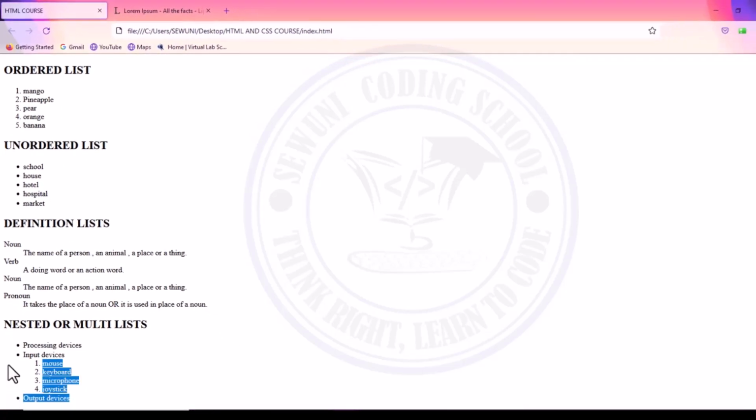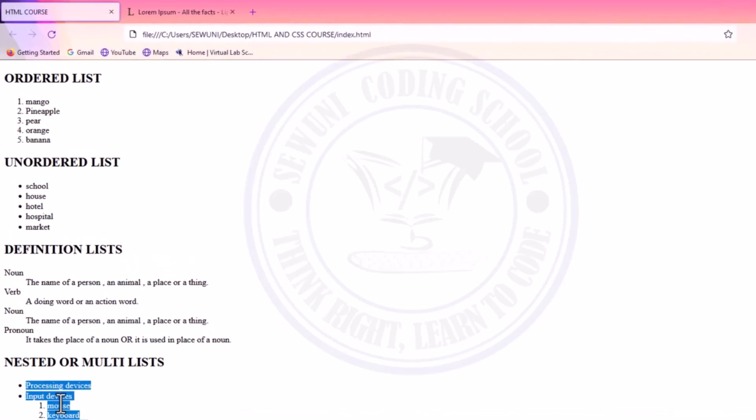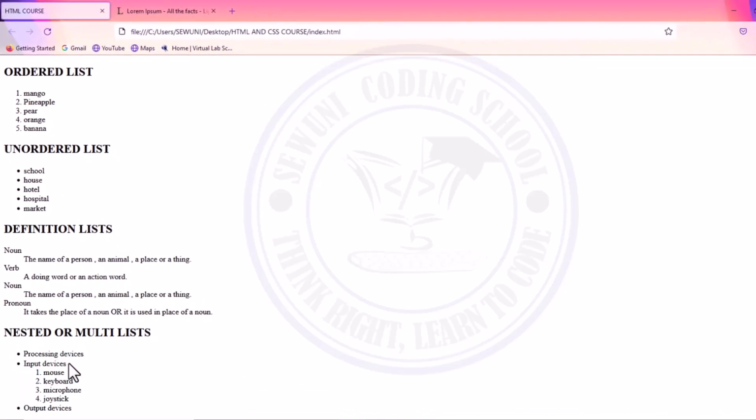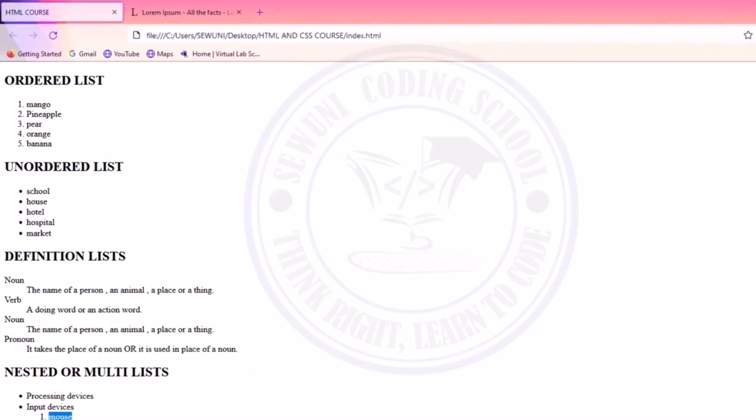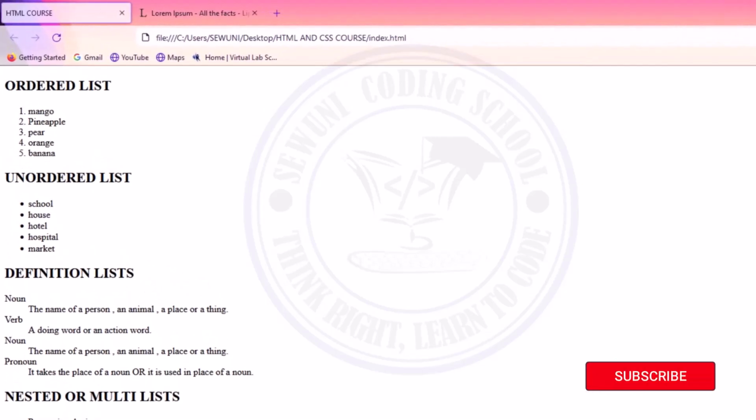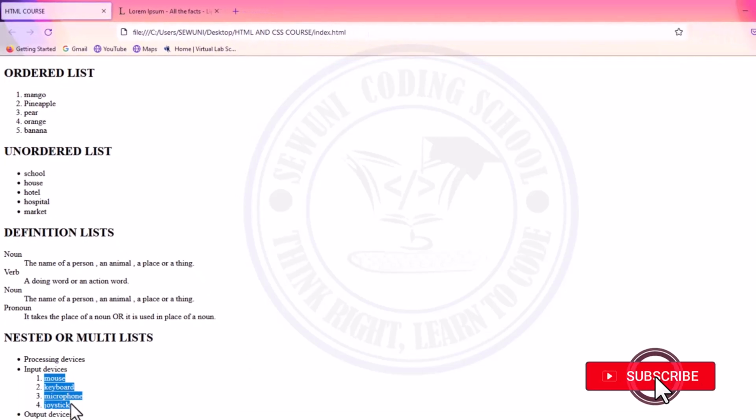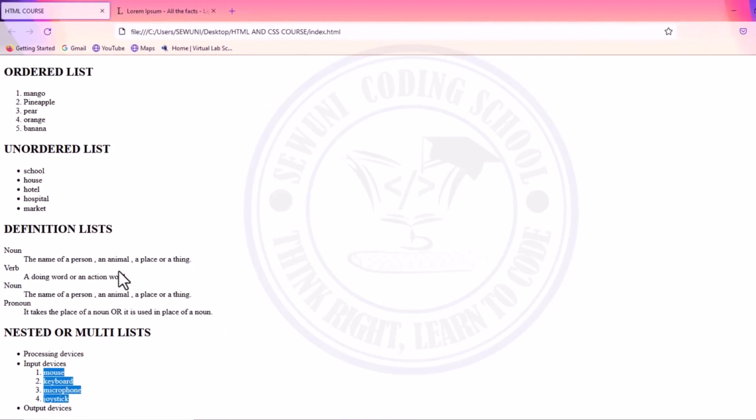The main list is an unordered list, and then inside the unordered list item, input devices, I create an ordered list of 4 input devices in order of, let's say, priority to me. I hope you are getting it. So you can create multiple lists or nested list, a list within a list, and a list within the list, and a list within the list. Okay, it can also be done.